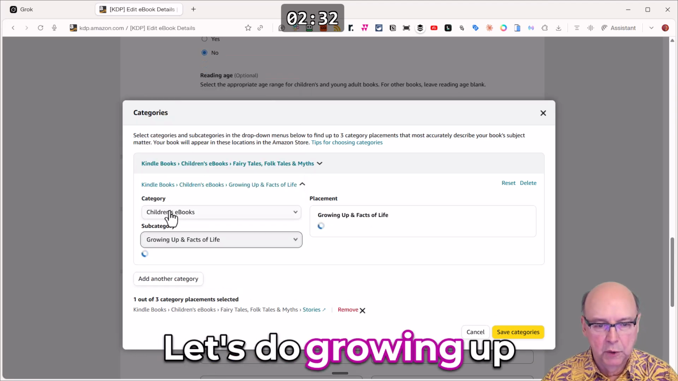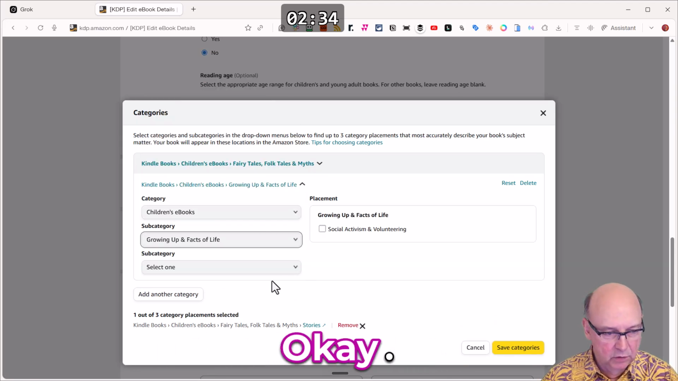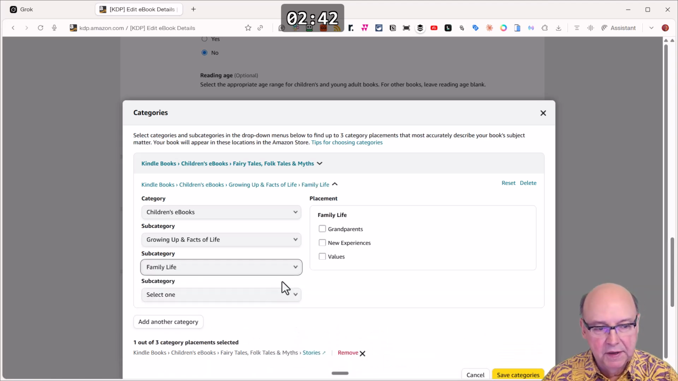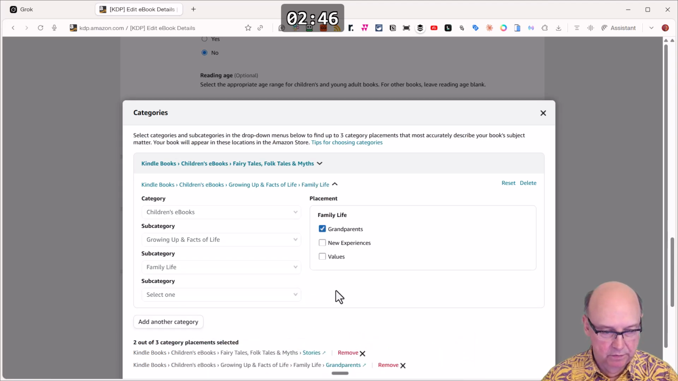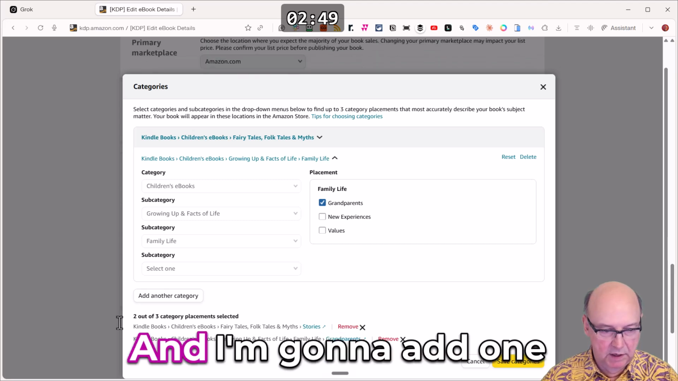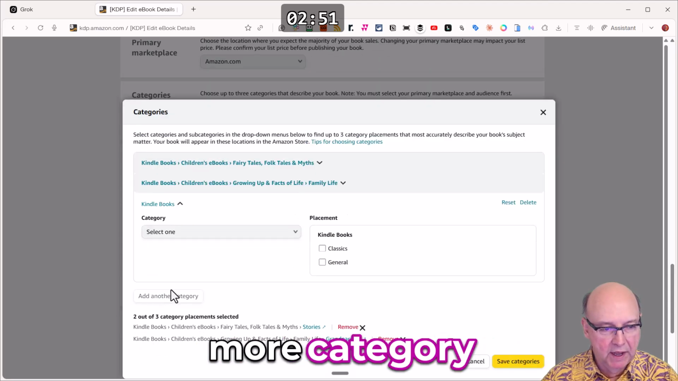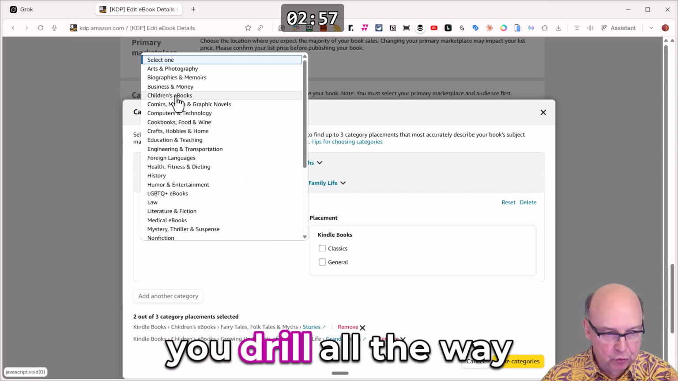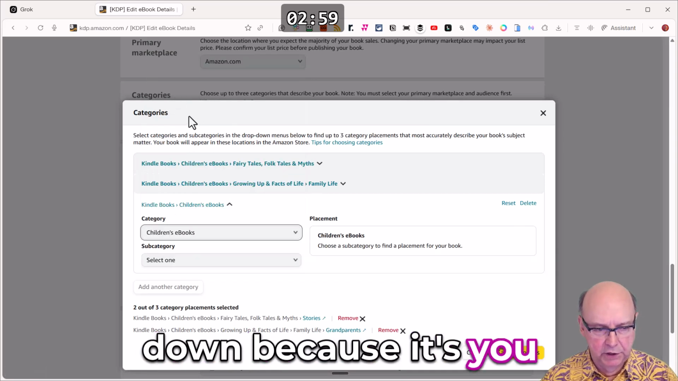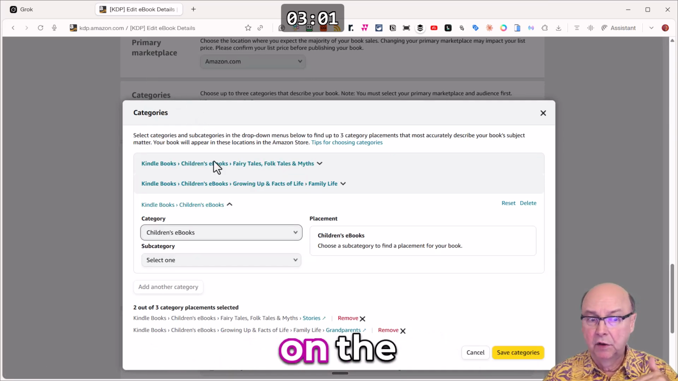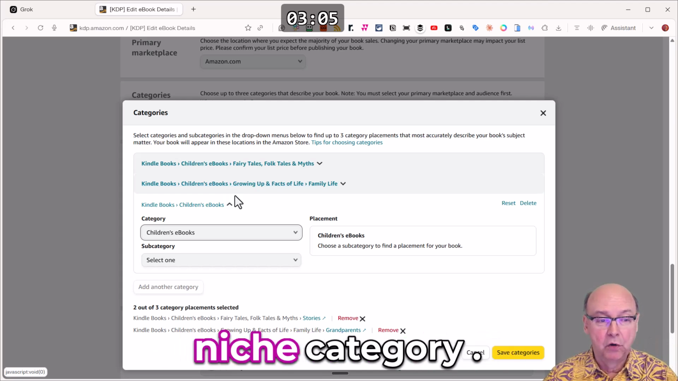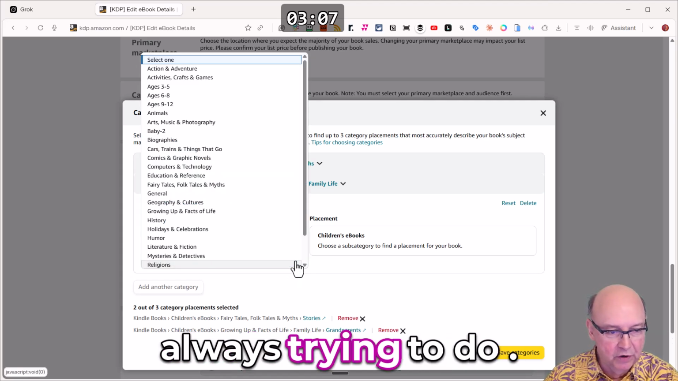Let's do growing up and facts of life. Okay, subcategory, and we'll put it under family life and grandparents. Okay, and I'm going to add one more category. I like to do the drill all the way down because you can be closer to being on the top publishers if you have such a small niche category. So that's what I'm always trying to do.